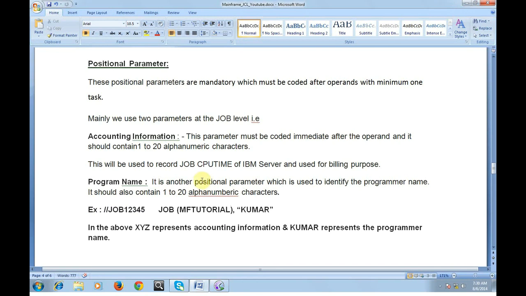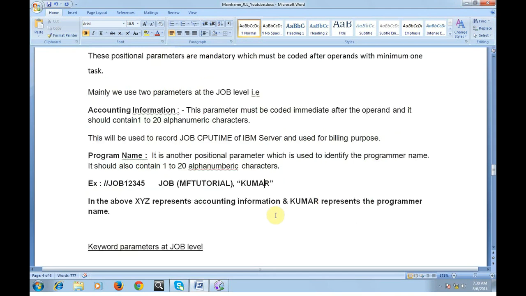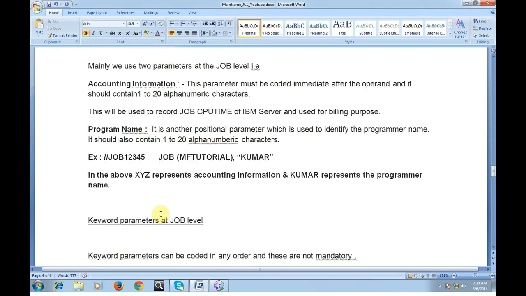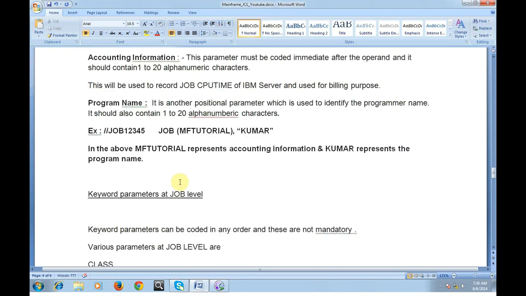This should be a standard. And the next one is the programmer name. I'm simply giving it as Kumar. In the above example, MF tutorial represents the accounting information and Kumar represents the programmer name. Sorry, it's a programmer name.